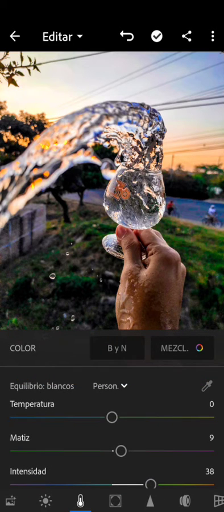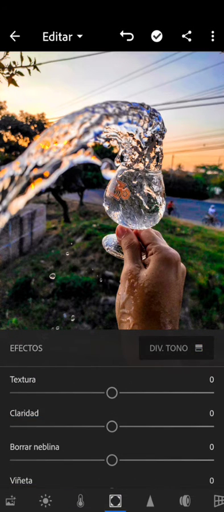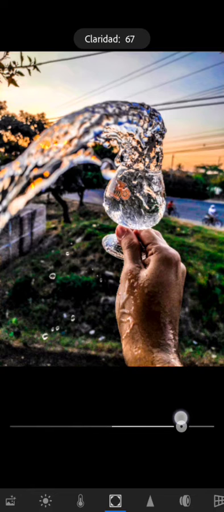We hit done, then we have these options, the effects. These options are going to make your photo look much better in certain situations. For example, if your photograph is not too clear, if it was like a blurry image and it wasn't taken in a good moment, you can intensify the clarity.